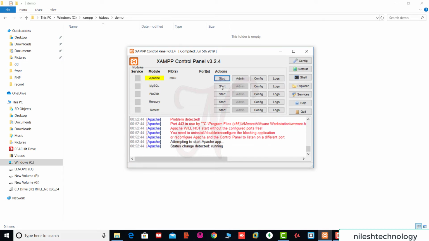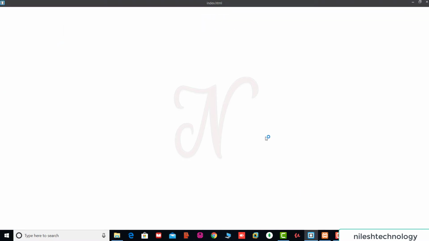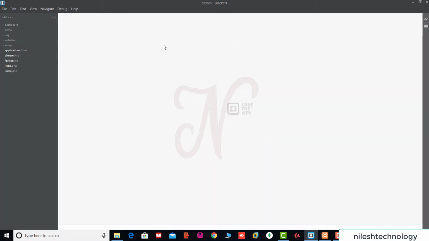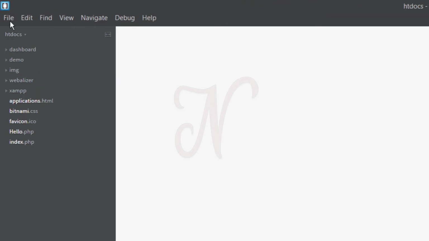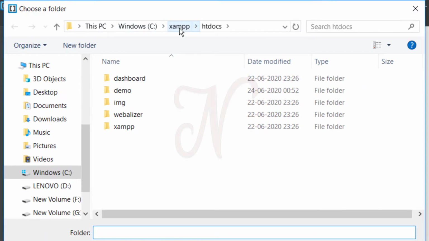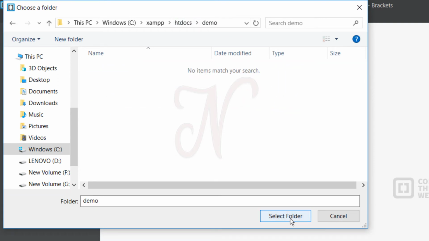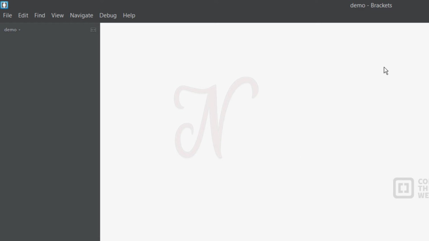So here we start the Apache, then open your Brackets editor. In this editor we will open the storing folder location. Go to File, Open Folder. Here go to C drive, XAMPP, htdocs. Select the demo folder and click Select Folder. Now Brackets is targeting the demo folder. See on the left side, this is your demo folder name.